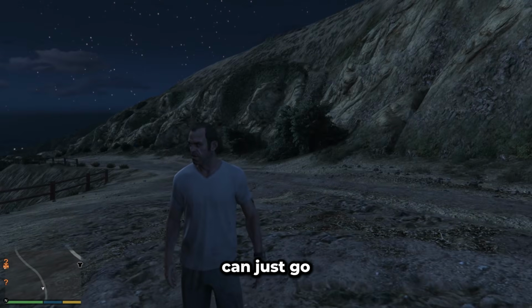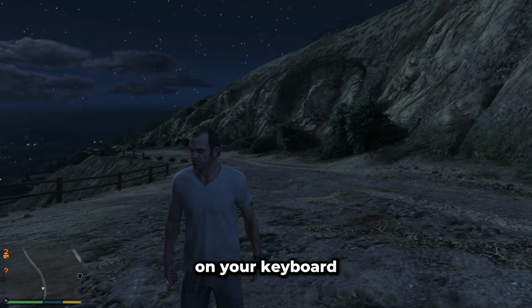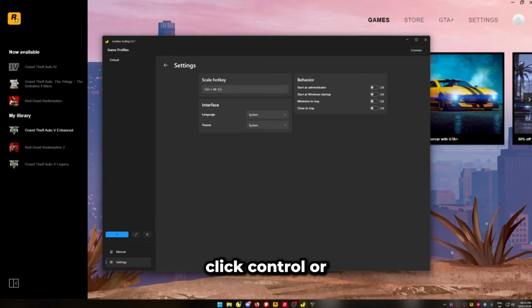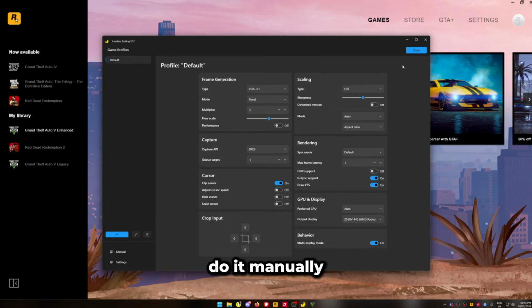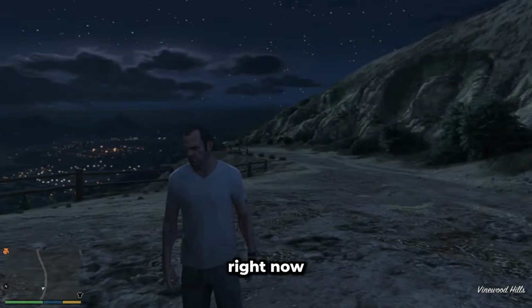But now I can just go ahead and open up lossless scaling. You just want to go ahead and click the Windows icon on your keyboard, or Alt tab out if that doesn't work. You also have the option to click Control Alt and S, which automatically scales, but for the sake of the video I'm going to do it manually. So you just want to go ahead and click scale on lossless scaling. Quickly open up your application, get a full screen. You can see it's choppy right now.